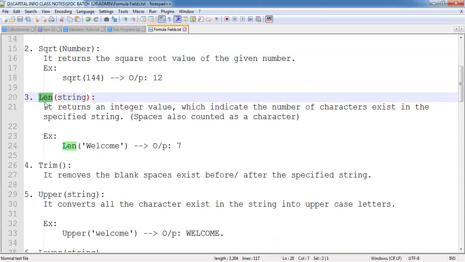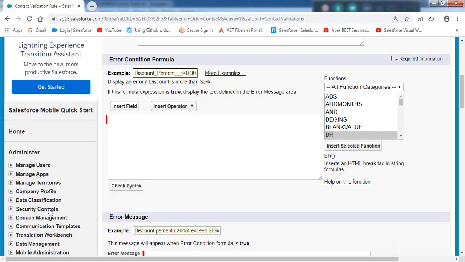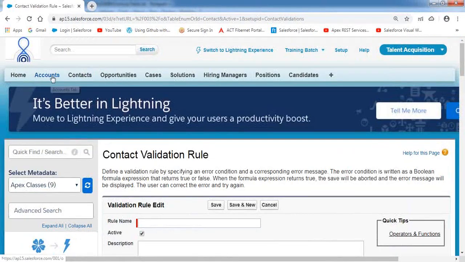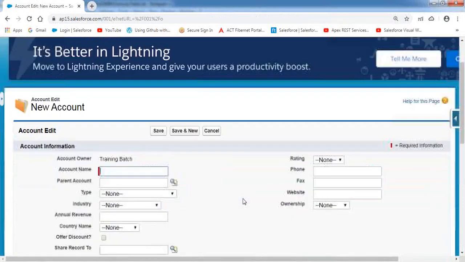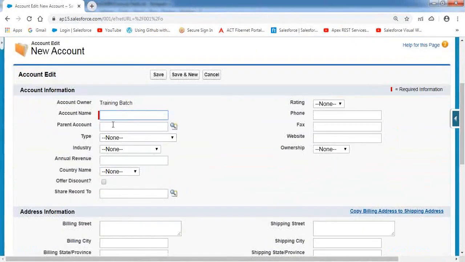Length function. Length function is for what? In order to know how many characters are available inside a string, we are using the length function. For example, we can raise a question: whenever I am creating a new record inside my object, upon creating my account record, the account name should have a minimum of 4 characters. Then how can we do that?